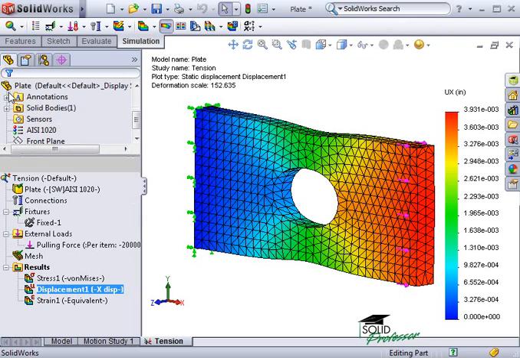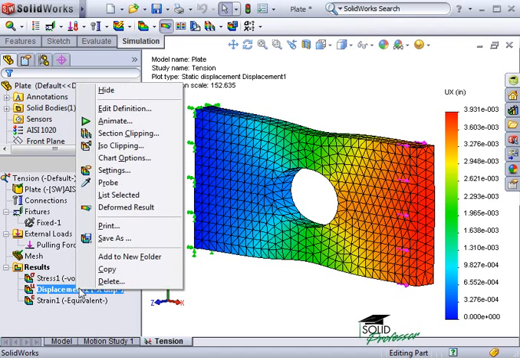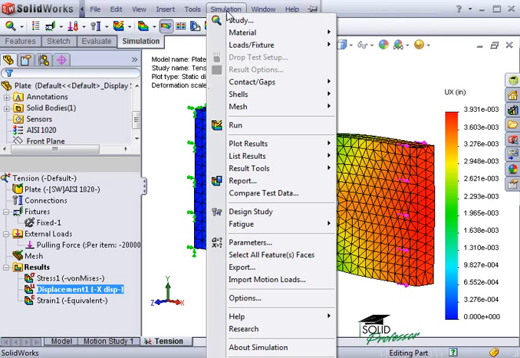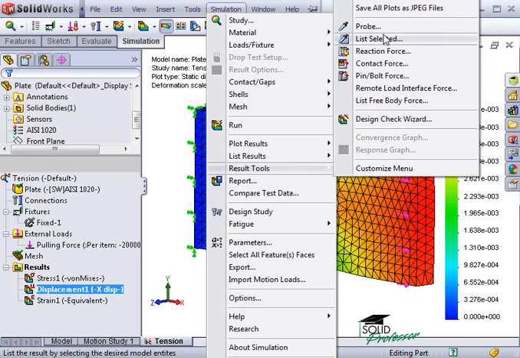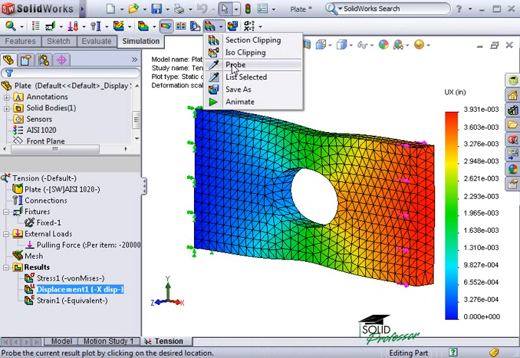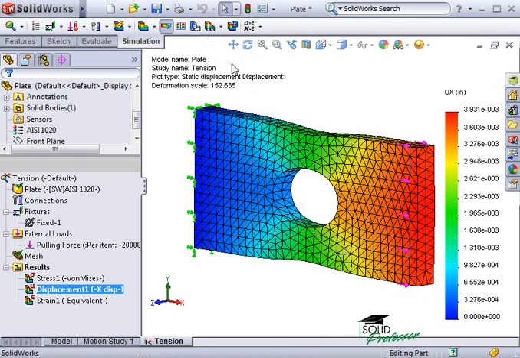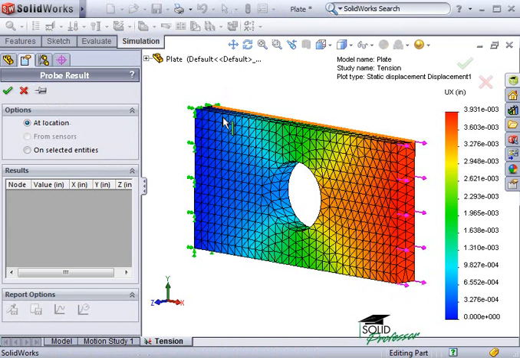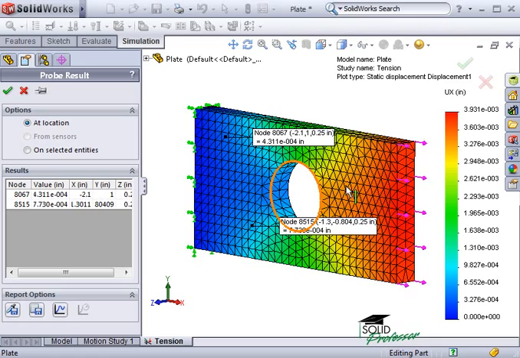Now that the mesh is shown, I can use the Probe tool to examine the model. I can activate it by right-clicking on Displacement 1 in the Simulation Study tree and selecting Probe, or I can find it in the Simulation drop-down menu in the Results Tools section. Or I can find it in the Probe icon on the Simulation toolbar. The Probe dialog box will appear. Notice also that the plot has changed. It's no longer exaggerated or scaled up. This makes it possible for me to probe a point on the mesh precisely.